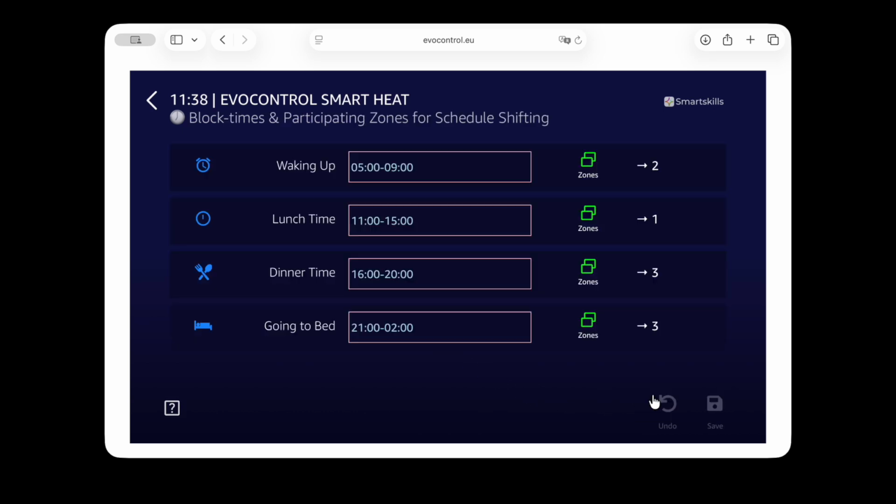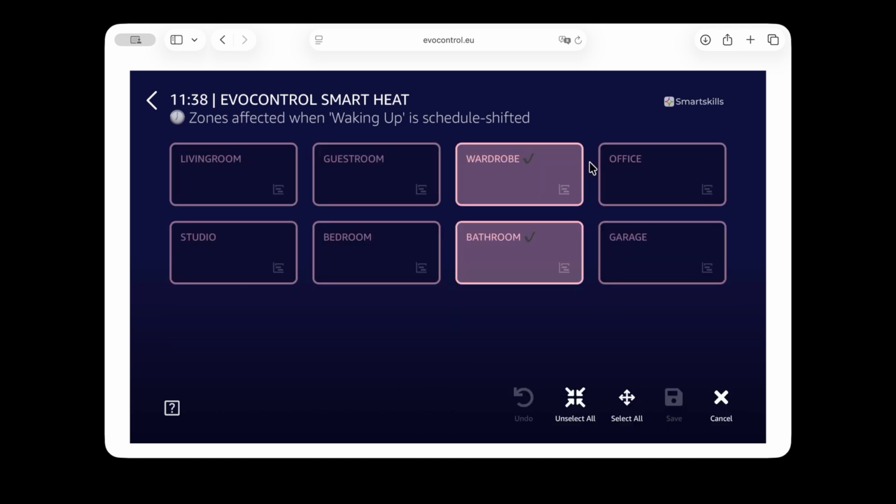Let's look at the underlying concept. It's called segments, and we divide the day up into 4 of them. We have waking up, lunchtime, dinner time, and going to bed. And I get to define 2 bounding times. So anything in my schedule between 5 a.m. and 9 a.m. I consider to be waking up. And if I'm going to shift waking up, I want any switch points that fall within these times to be shifted. I can also decide on what zones I care about. So I care about the bathroom indeed, but also the wardrobe. And I don't really care about the others. They can just stay as they are whenever I shift the schedule.